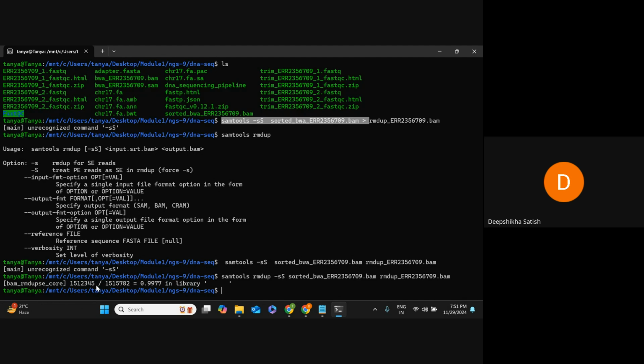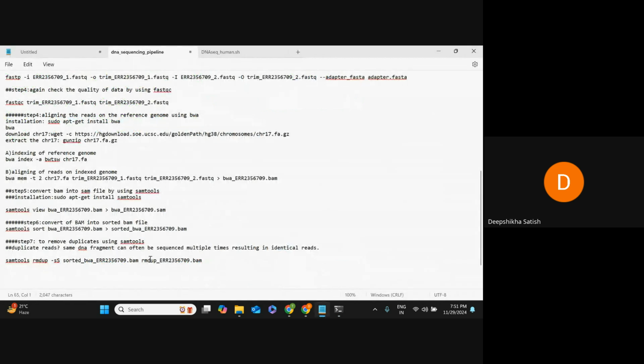So you can see here, in the RMDUP, this is the total reads that were processed, and this is the duplicates it found, and the percentage of duplicates that you can see here. So that it has removed with the help of SAMtools. Okay. So now, after removing the duplicates, we are going to call the variation using the GATK tool. So that calling of variation we'll see on Monday, guys.